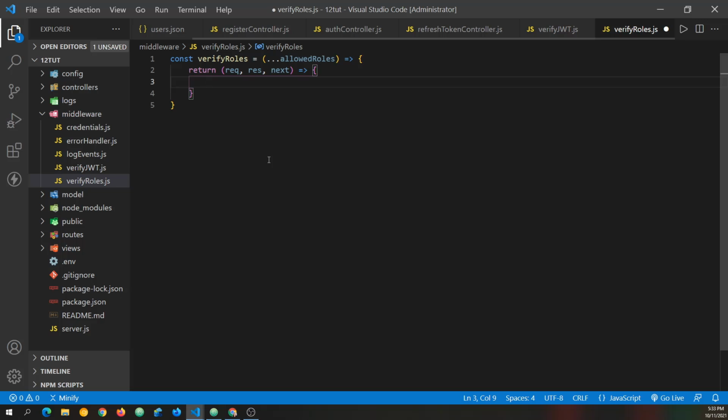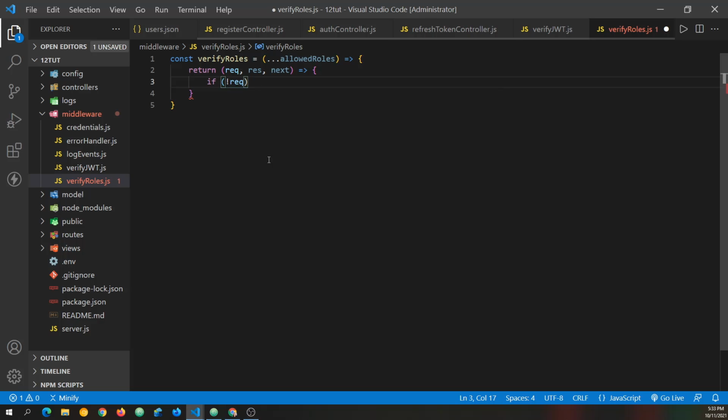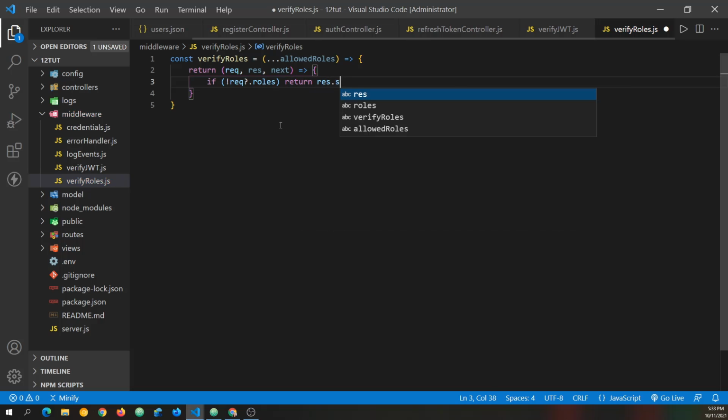So the first thing we need to do is say if we do not have a request, which we should because our verifyJWT will come before this, but let's go ahead and do that just to be thorough. And then let's use optional chaining to say, okay, even if we do have a request, it needs to have roles or this should not be valid. And if it's not valid, we're just going to return a response and send the status 401, which is unauthorized.